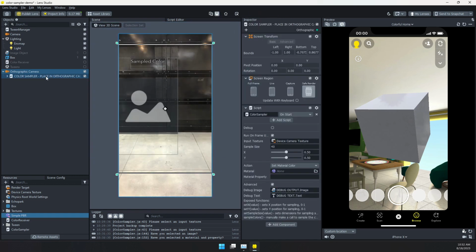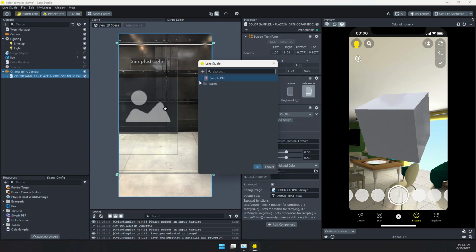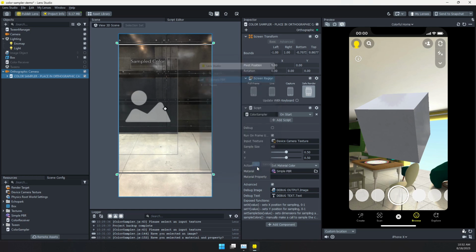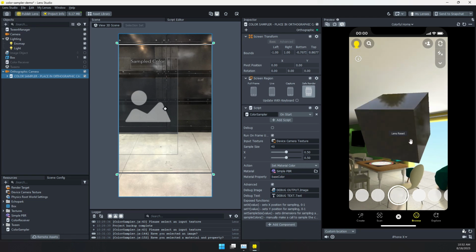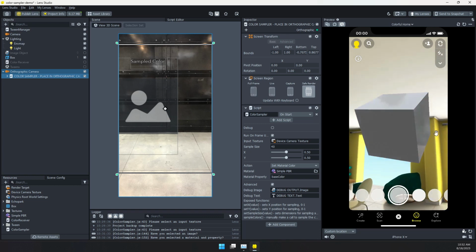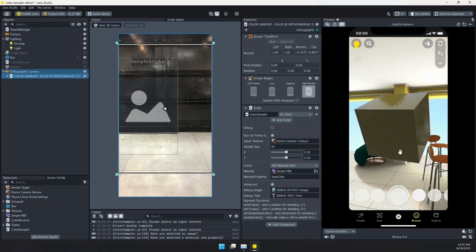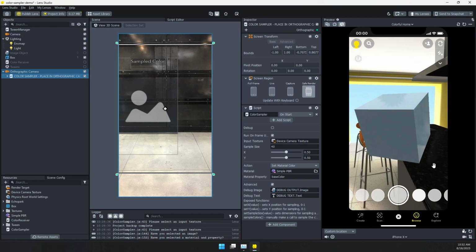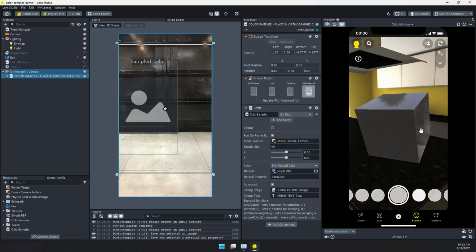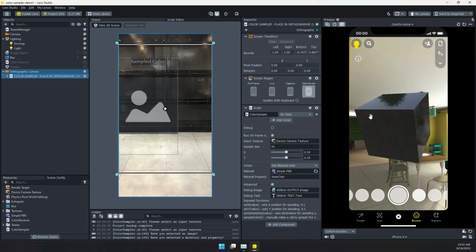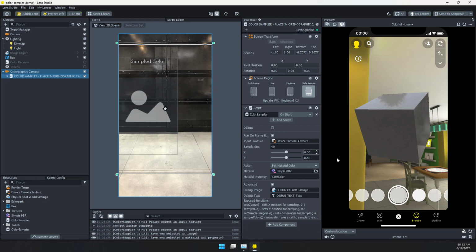So I'm going to come back to my script. Let's select our material, and let's put in that material property. Make sure it is spelled correctly. It is case sensitive. And now you can see our base color on the material is being updated. And as we move around the scene, you can see the color is being updated based off what we're sampling. So that is pretty cool.